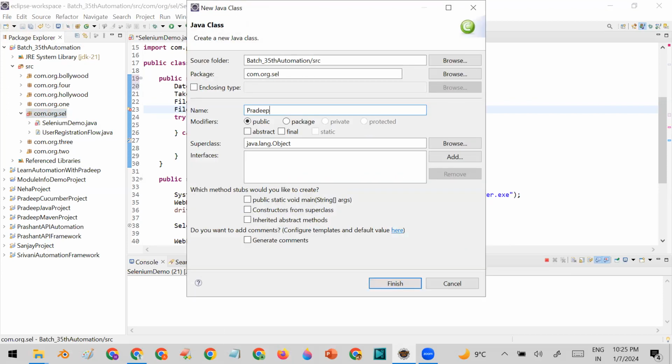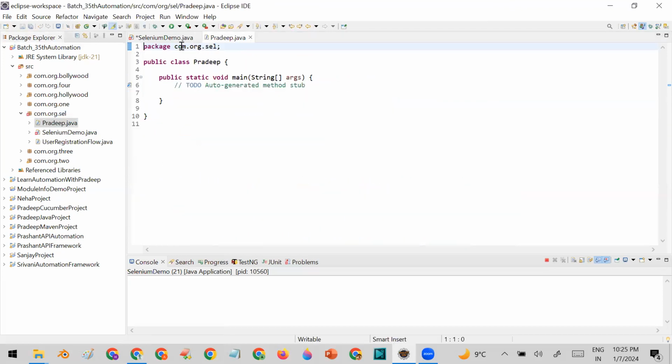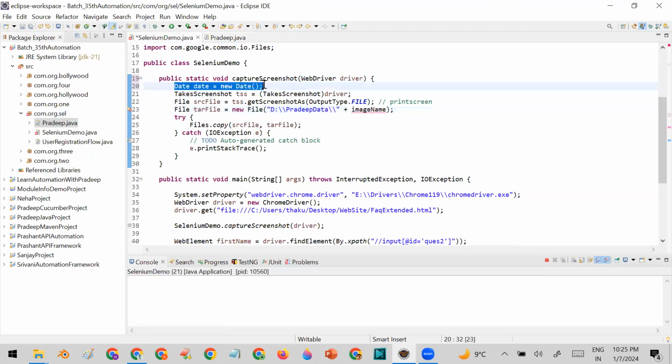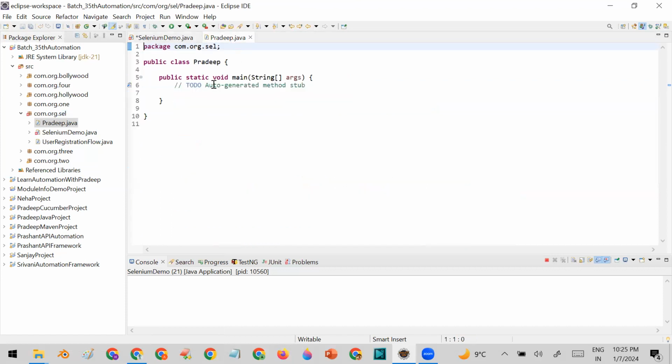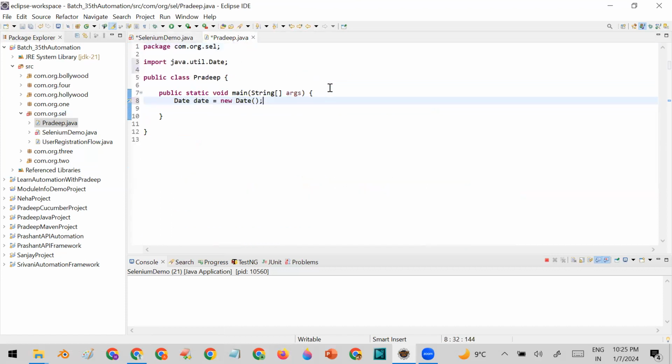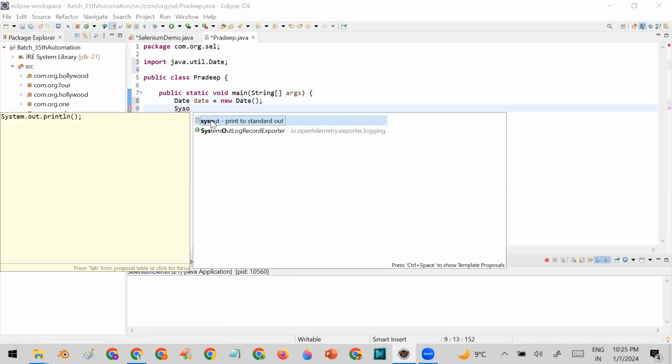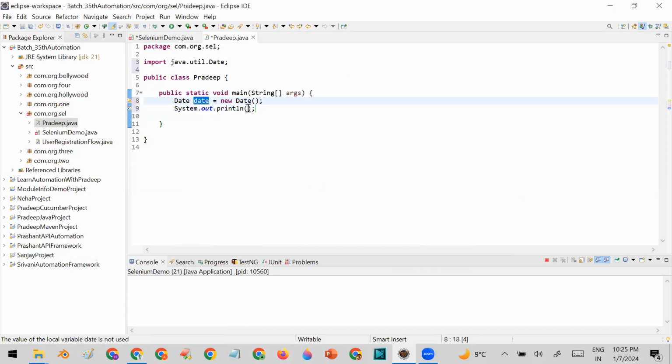Pradeep, main function, and let me show you that if you are going to call this function, what will happen in your case. I have called a Date one, and now I'll simply show you what will happen when I print this Date, and just see what it is going to print for you.